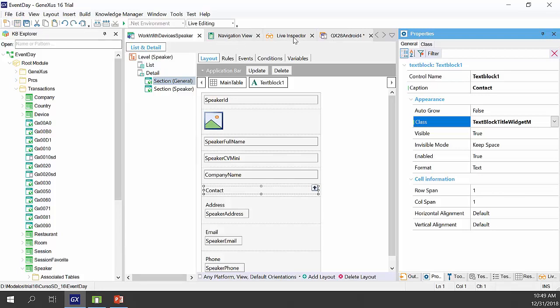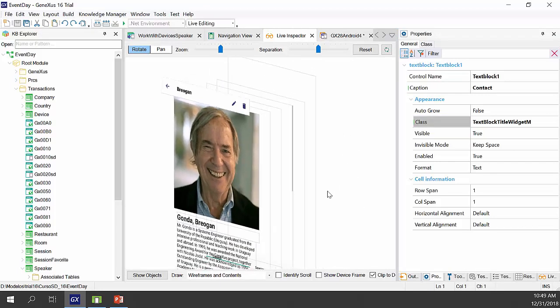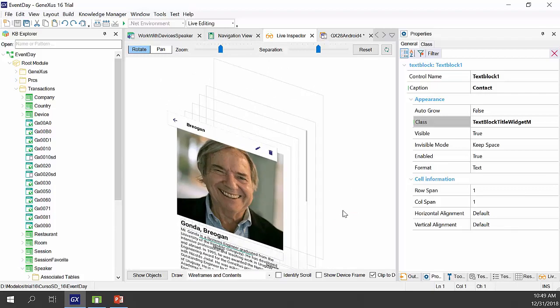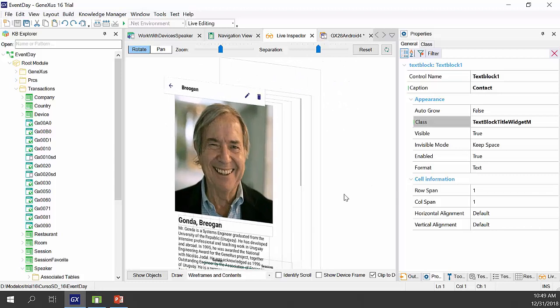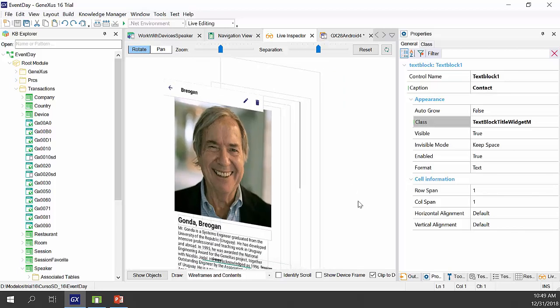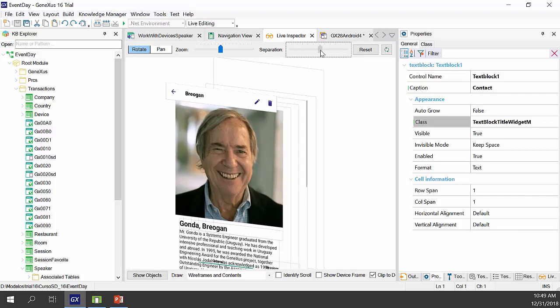But now let's look at some other features of the Live Inspector screen. For example, if we click and move the mouse, we can rotate the image in any direction, and note that some layers are seen when we do this. These layers allow us to select them in a much simpler way, since in general they're superimposed when there are sections or tables. With this control, we can increase or decrease the space between the layers. With Reset, we return to the default display.